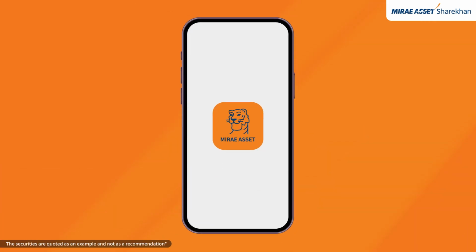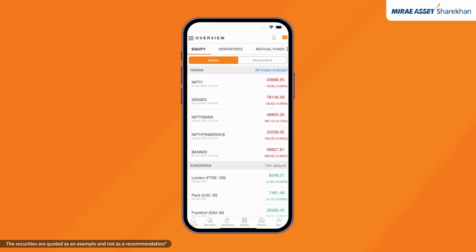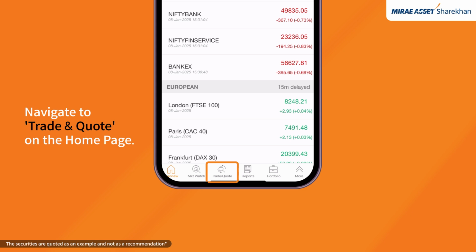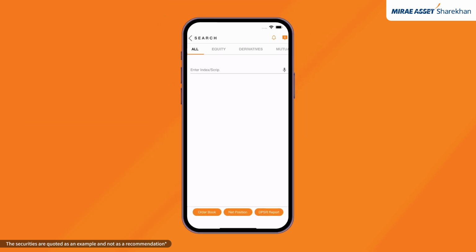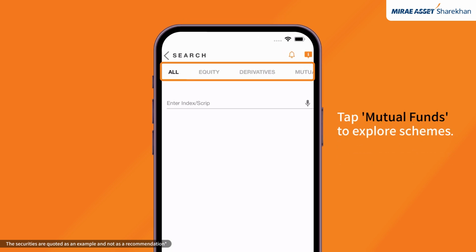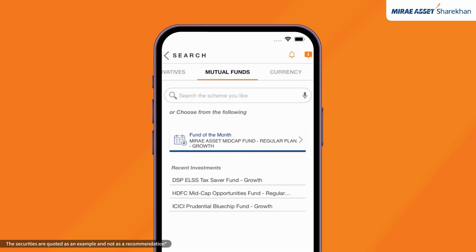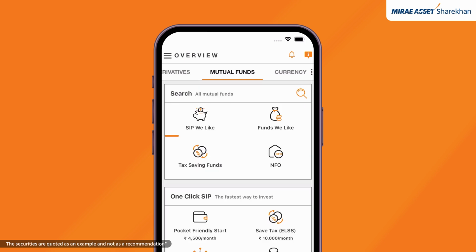Search a mutual fund on the app is very easy. On the home page, you have the option of trade and quote down below. Click on that and it will redirect you to another page. On the top, you have the option of mutual funds. Click on that and you will be able to search the scheme you like. We even provide you with the fund of the month, funds we like as well as SIPs we like. So if you wish to know more about it, you can click on the same and know more.